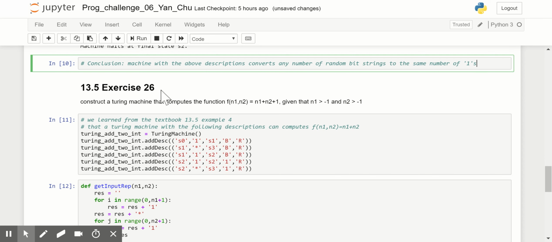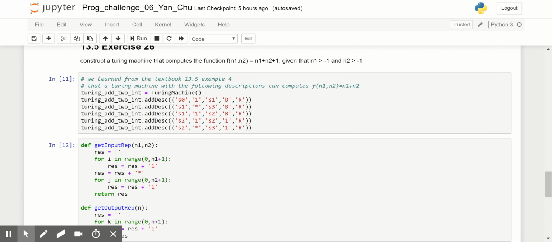So for exercise 26, the question is to construct a Turing machine that computes the function that takes in n1 and n2 and gives the arithmetic addition n1 plus n2 plus 1. To solve this problem, I referenced the textbook example. It is example 4.